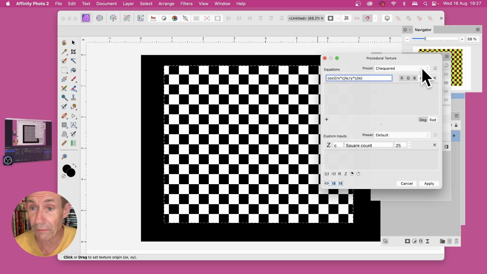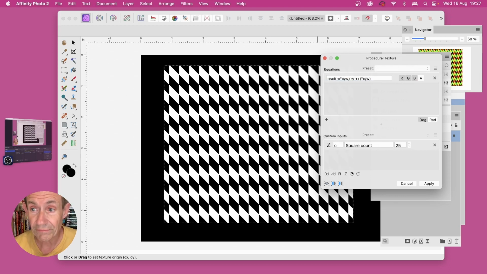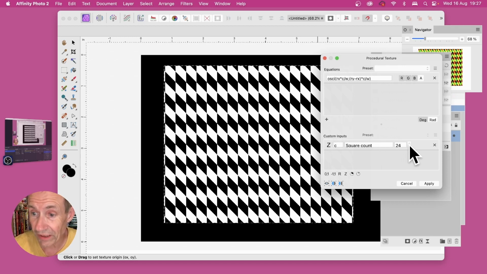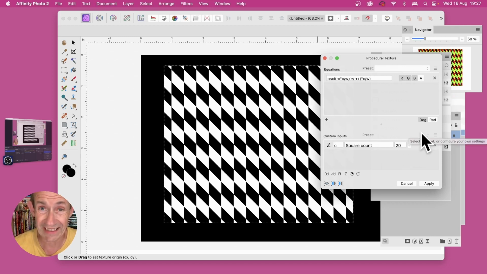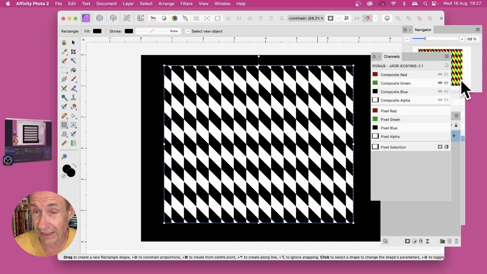This time maybe go over here and say RY minus RX. Something like that. And again, this is using RGB in here. And again, you can modify it, maybe go for 20 instead of obviously 25 as default. And click Apply. And now you've got the result over there.